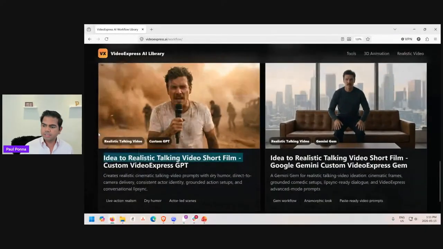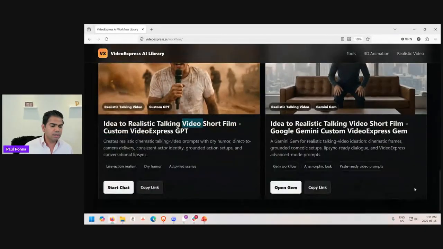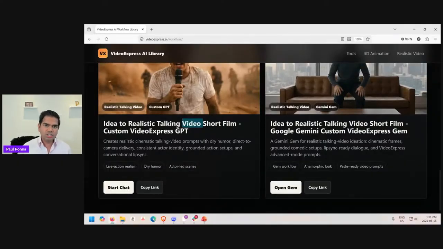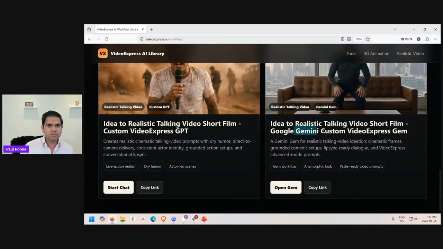So if I highlight it, you'll see in the chat right here, start chat, and then open gem and copy link. Okay. So when you click on the start chat, it will automatically go into the Chat GPT screen. So you can actually chat with it and create the image prompts, the video prompts, and all that to then bring it back into VideoExpress. Okay. Same thing with Google Gemini. Up to you. Some of you folks will like ChatGPT, some will like Gemini. It's up to you. You can use whatever you want. I don't really care. It doesn't really matter to me. Okay. So that's the idea.